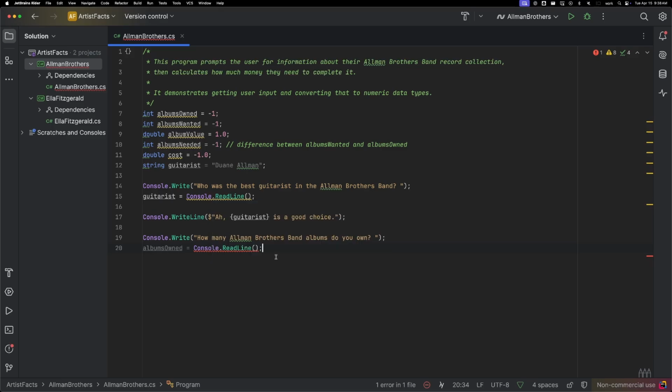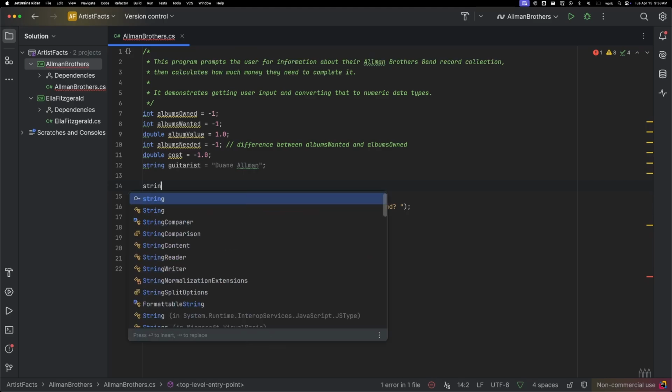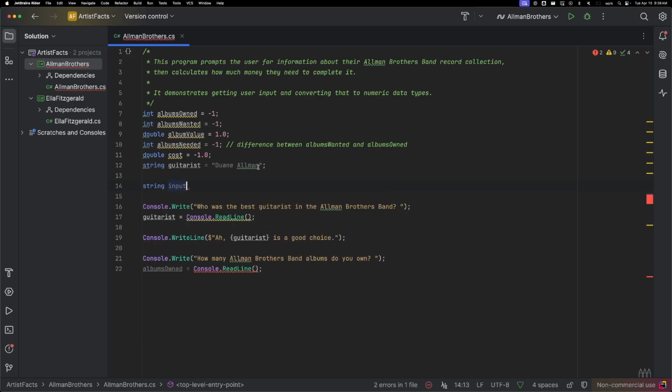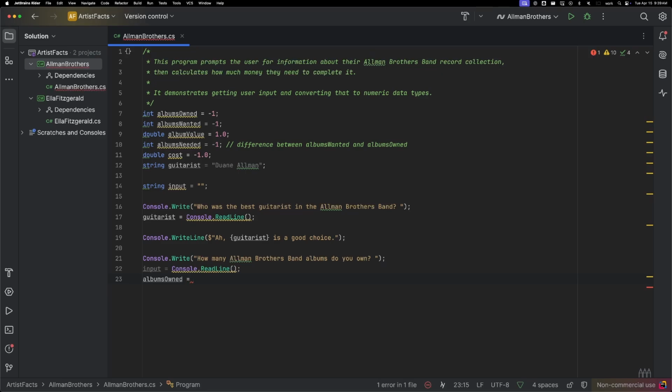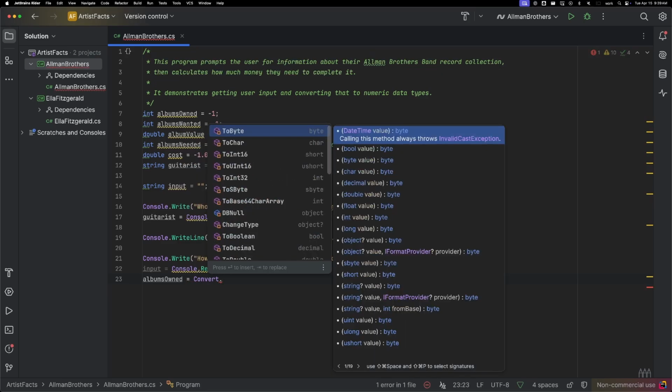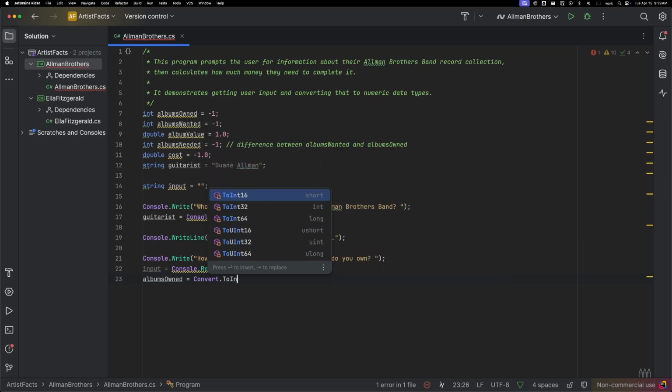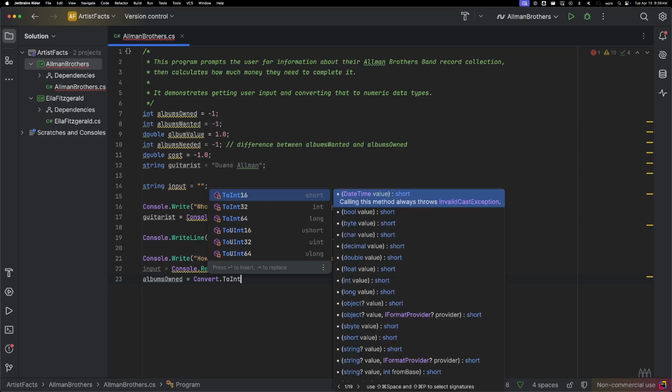In order to store their input in a numeric variable, I need to convert it first. I'm still going to need a string variable to capture that input. So I'm going to make a new one, and I'll just call it input. And now I'll use that new variable in my ReadLine statement. There are a couple different ways to do a conversion, and both of them start with an assignment statement for the numeric variable. The first way uses the Convert class, which has methods to convert to each of the different data types. So I'll type Convert dot, and I'll start to type ToInt because I'm converting to an integer.